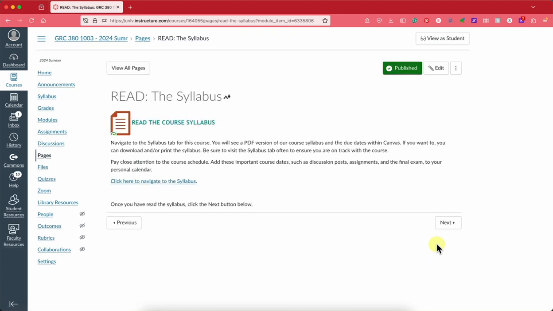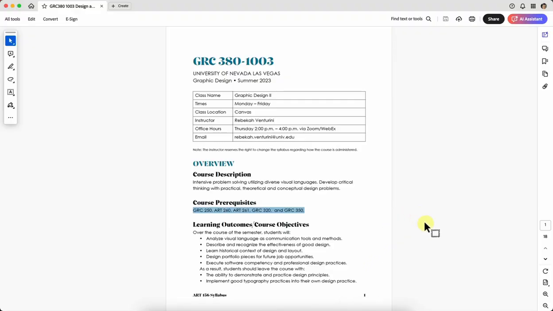Then you'll go through this on your own, but one of the first things that you'll do is read the syllabus because there's a syllabus quiz due on Monday. I'm going to go ahead and show you the PDF of the syllabus, which there's a link to at the top of the syllabus page that you can download. So the overview for this course is the description. There's intensive problem solving utilizing diverse visual languages. You'll develop critical thinking and practical, theoretical, and conceptual design problems. It's very vague, but yeah, that's what we're going to do in here.